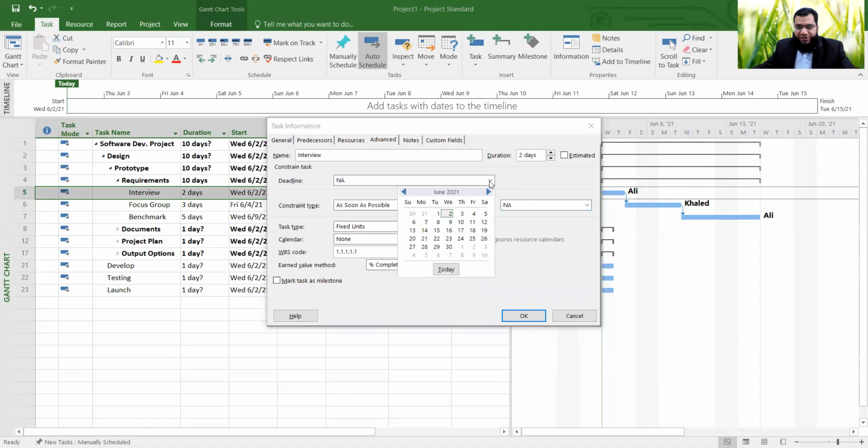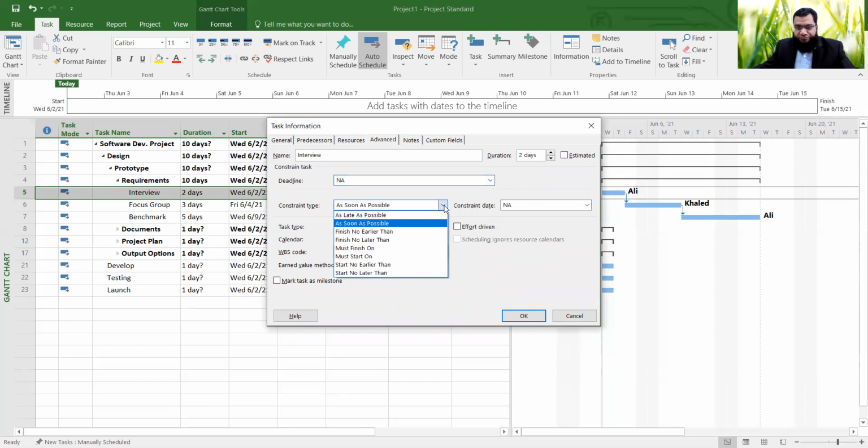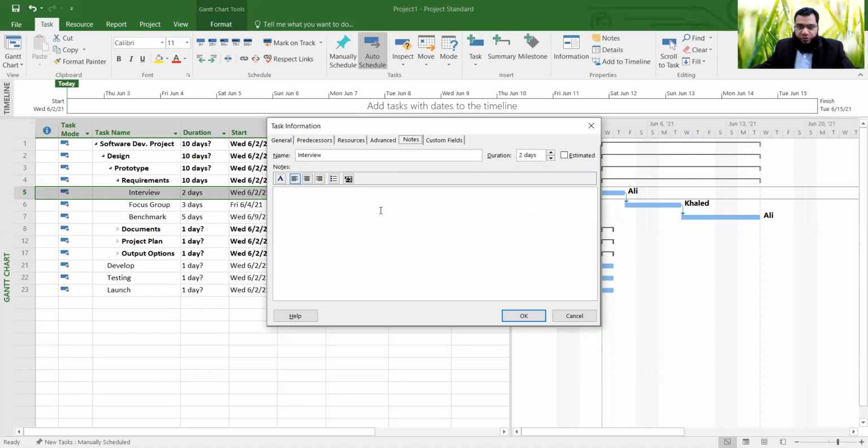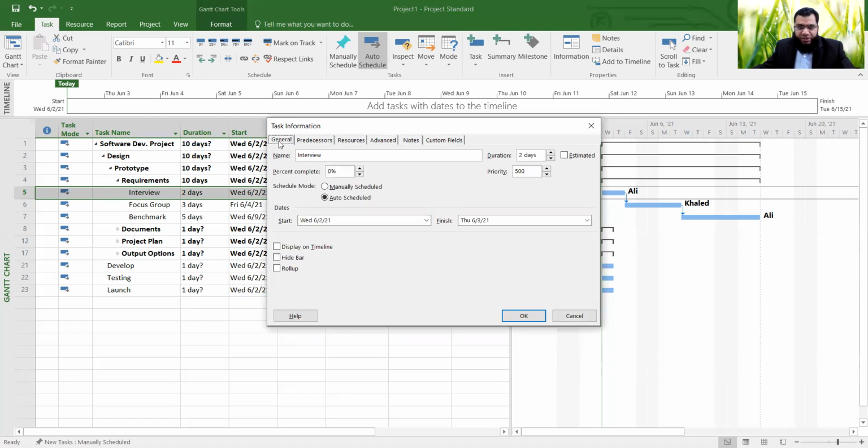You can look at there, the deadline. Here is a constraint type. You can pick any of the options, whatever is applicable. So yes, in some activities, you may have to do that. You can write down some notes. For example, some risks that are applicable, any of the other information, you can customize your plan.